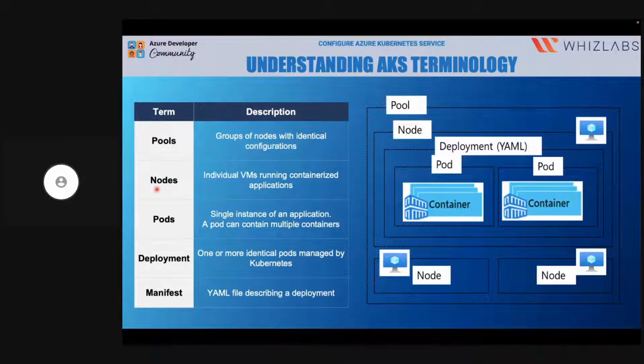Pools are basically a group of nodes, and nodes are individual VMs where the deployment will be happening. We have a pod, a single instance of an application, and deployment will be done and managed by the Kubernetes cluster itself. And you can define your architecture in a YAML file. So that will be the key terminology that you will be hearing in terms of Kubernetes.